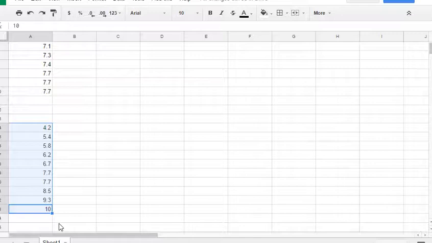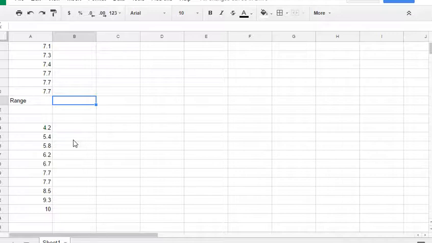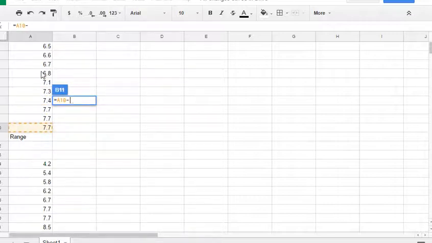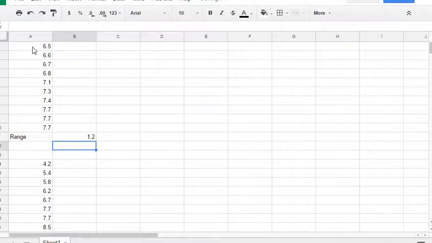And certainly a quick measure of how much variability there is in your data set is something called the range. The range is just the highest value minus the lowest value. So let me type in range right here, and then we want to calculate that. I'll type in equals, and then click the highest value. Fortunately, these are already sorted, minus the lowest value, which is in A1. So the difference there is 1.2, so 1.2 minutes between the fastest and the slowest.